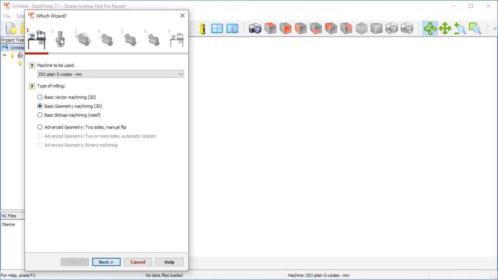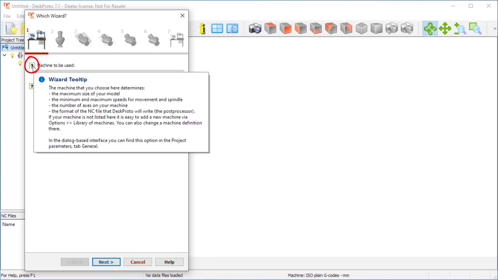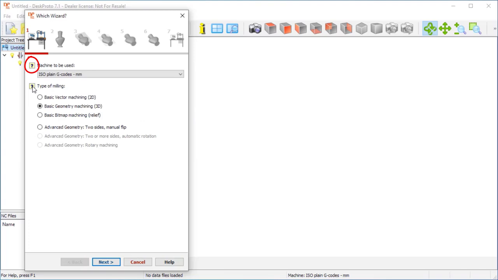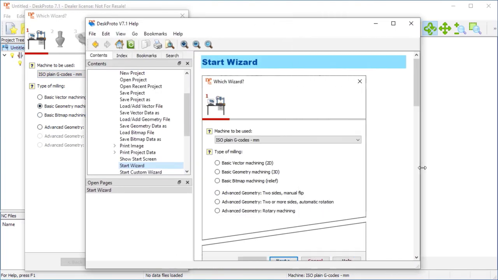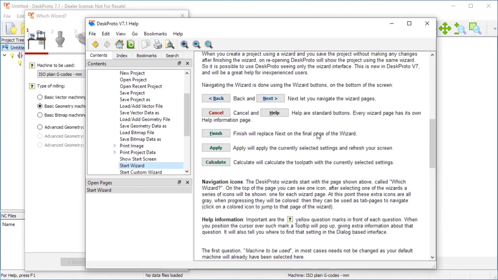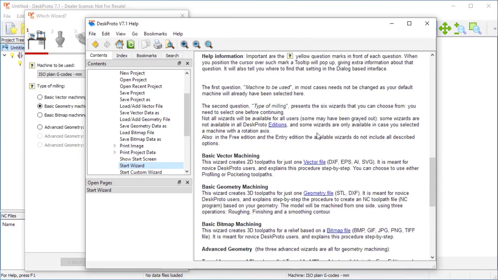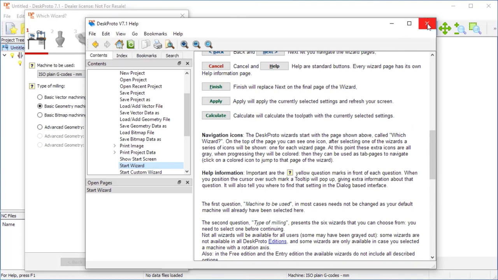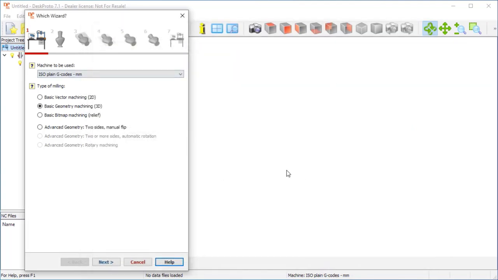The wizard will guide you along a number of screens. Well, we'll see that later, and offers several types of help. For instance, these tooltips: when you hover the cursor over the question mark, you get extra information, and when that's not yet sufficient, you can open the help page by pressing the help button, and as you will see, many more background information is available with each page of the wizard, in fact for every dialogue in DeskProto.